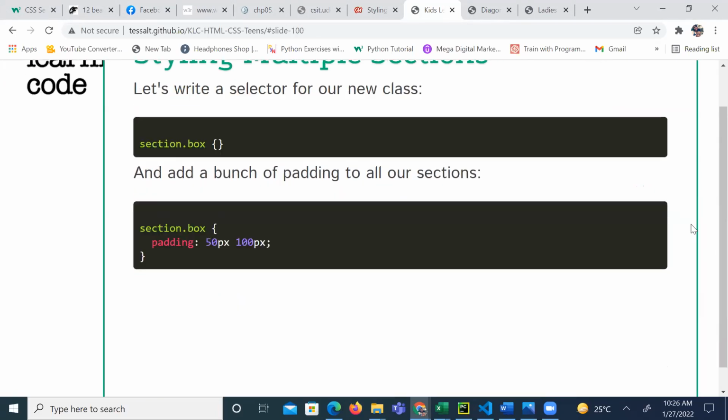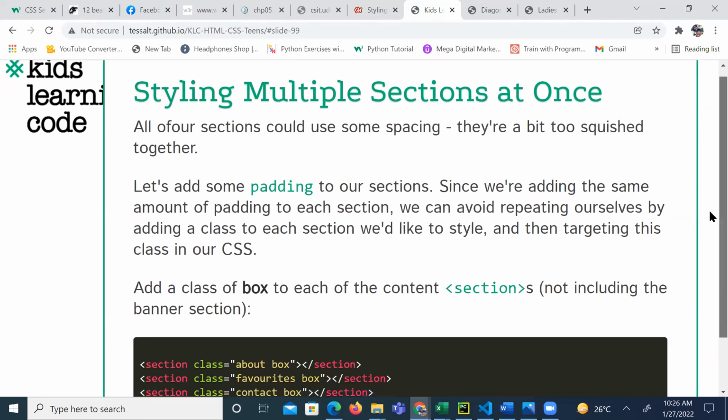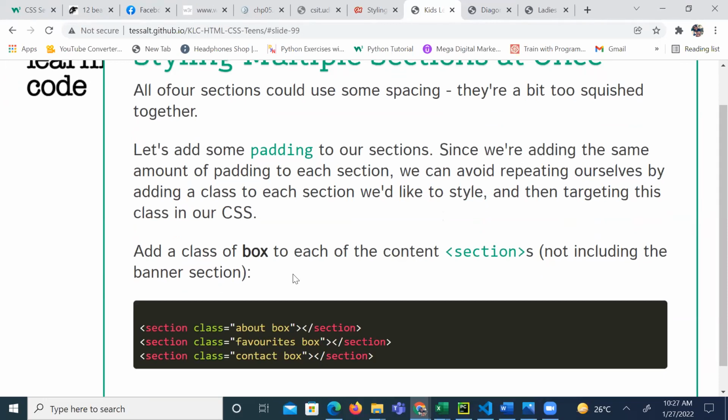So can you see it? It will be like this. It will be after the about, after the favorites, and after contact. So we'll put box. So let's do that. Have you all done that? Let's add box to audio section.